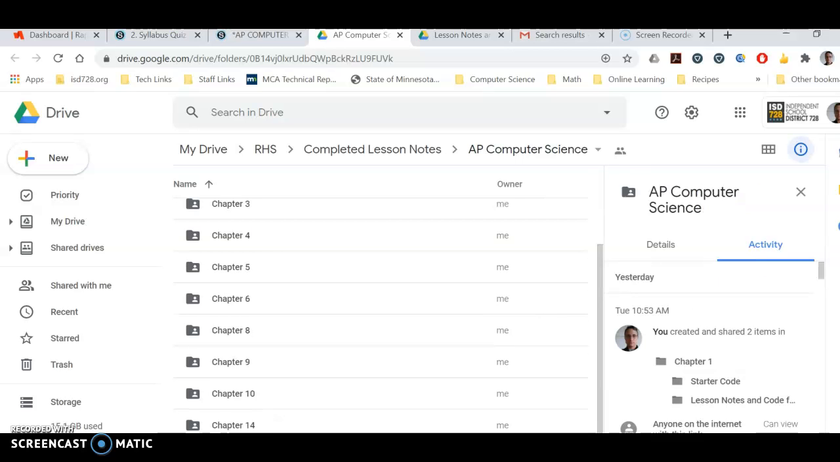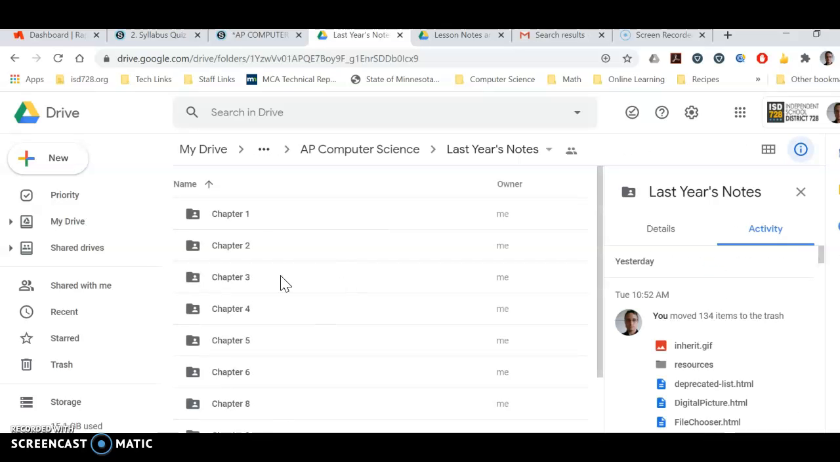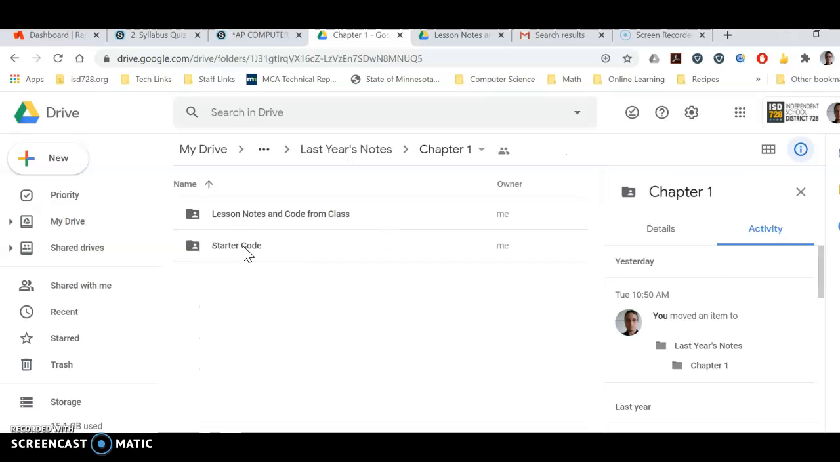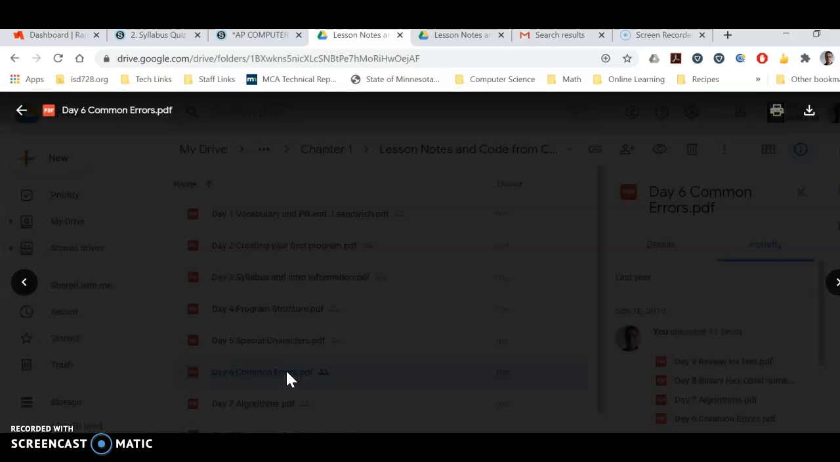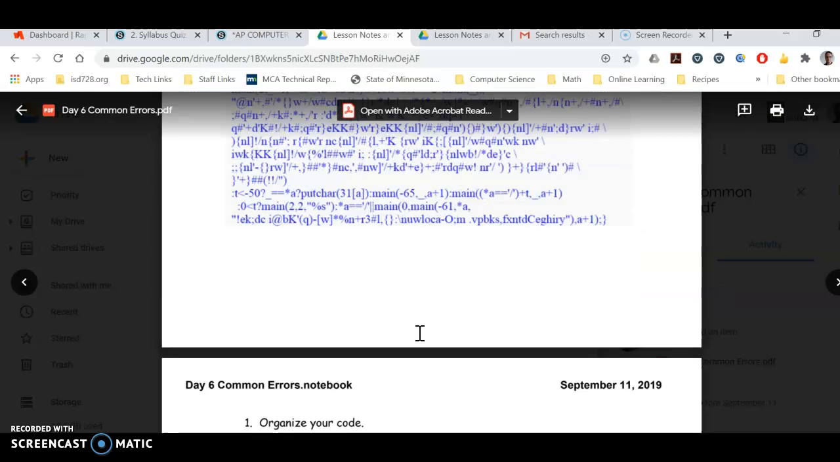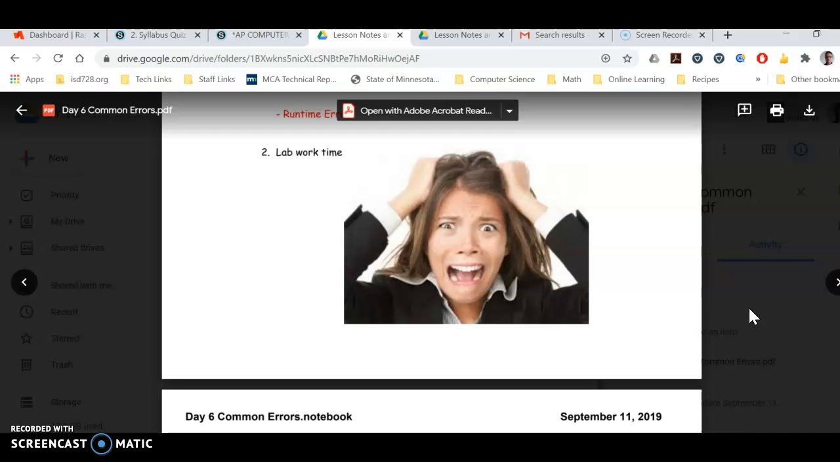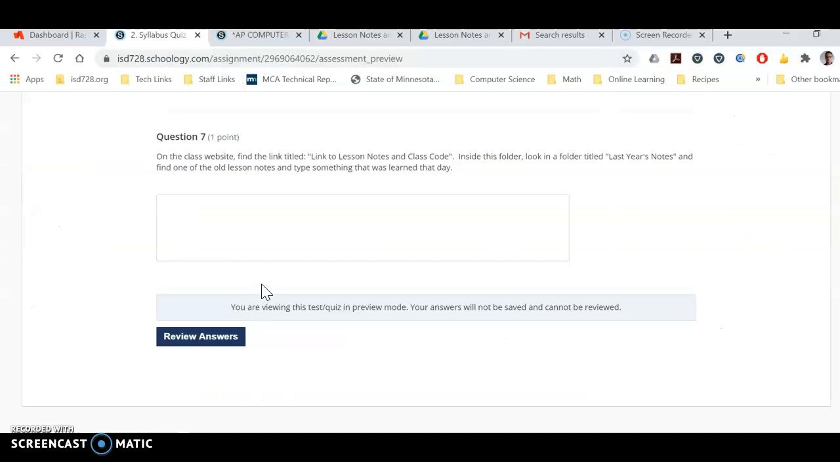But if you look at last year's notes here at the bottom, you can click through and see the stuff we did last year. So I click chapter 1. Here would be any starter code, which is little snippets of code that I'll give you and then you fill in parts of it. But if you look at lesson notes, here's some things we did in chapter 1 last year. Here's an example of common error notes. So that could be an answer to this question if we learned about common errors. And you will pull your hair out at some point when you hit an error. That definitely happens. So I believe that concludes the syllabus quiz.